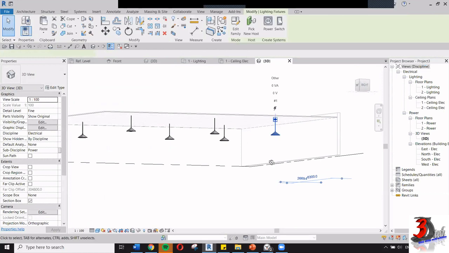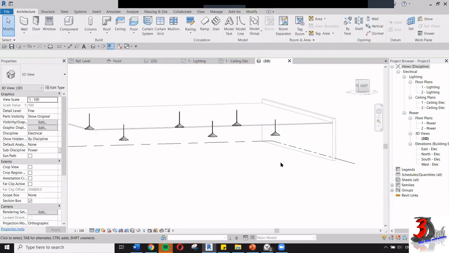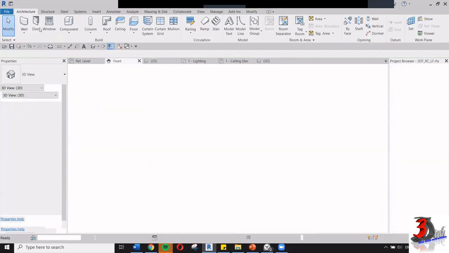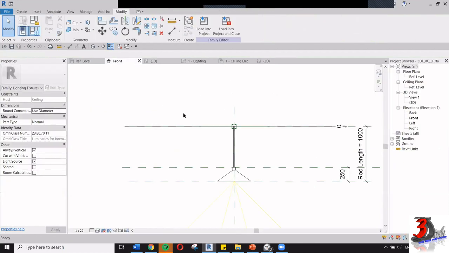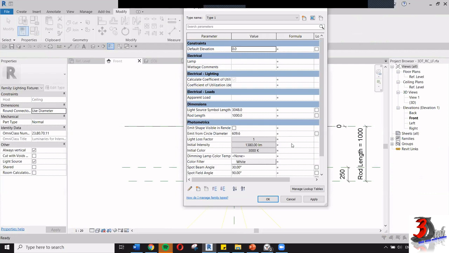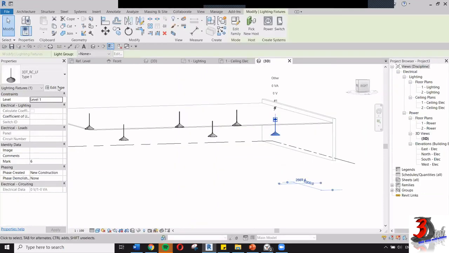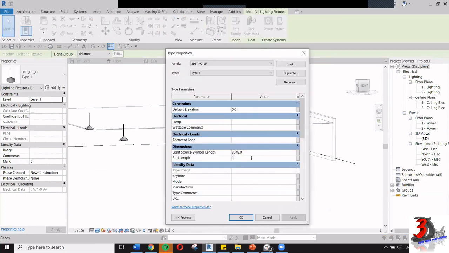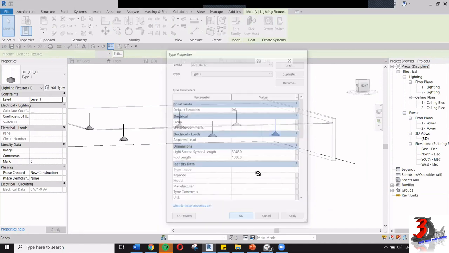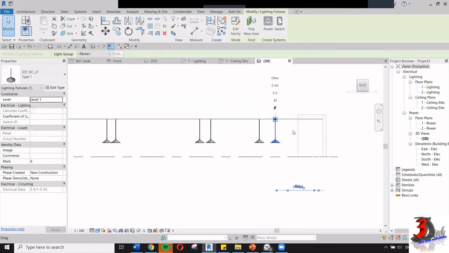Okay, if you guys remember, when I created the family, I made this parameter named rod length. So this is my rod length from earlier. In my 3D view here, if I click on my lighting fixture, my rod length will be in my edit type. This is my rod length. So basically, if I change this to 1500, every lighting fixture will change.